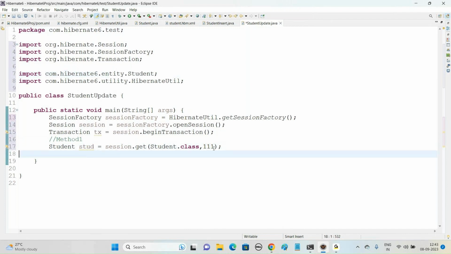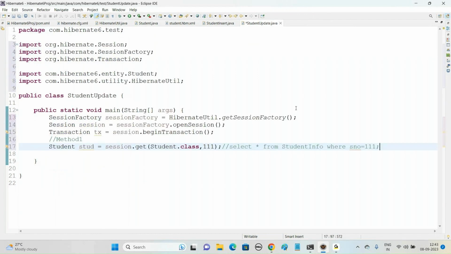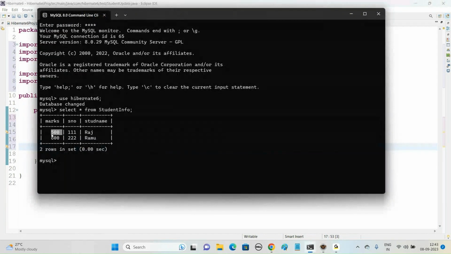The meaning of this get method is select star from student info, the name of the table is student info, where student number equal to 111. This is the internal meaning of this query. In our case, this SNO is the primary key, so based on the primary key we are getting the record. We are reading the record from the table, and that record will come and be stored into this stud object. Now for this object, we want to change the marks. For this 111, we have 500 marks, and we want to update to 550.